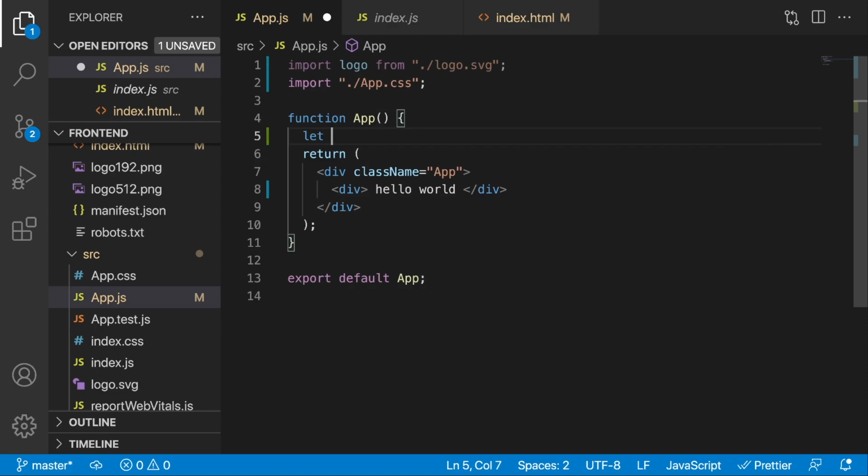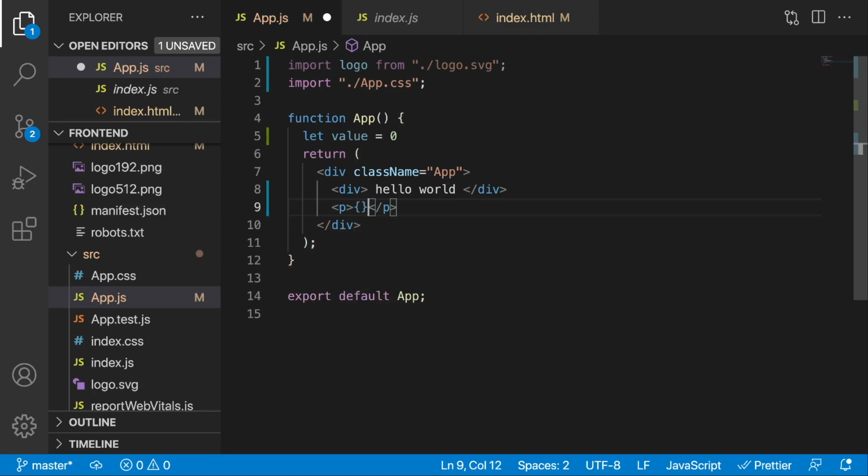So as the next step, let's go back to app.js, and over here inside of this function App, I'm going to create a variable called value, and I'm going to set it initially to 0, and below the div with the hello world, I'm going to place a paragraph where I'm actually going to display the value.